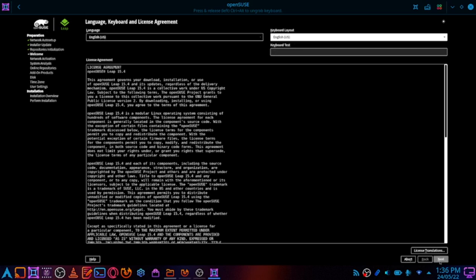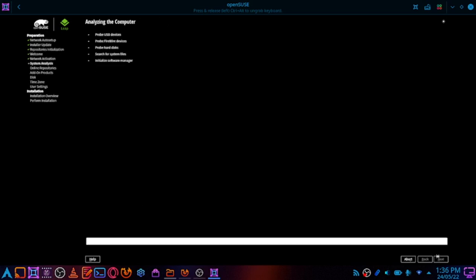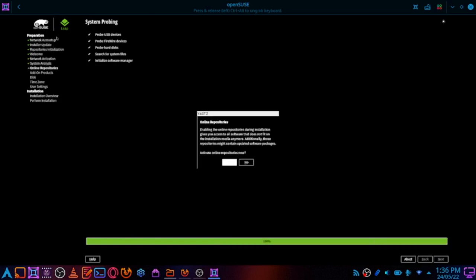We go and hit the next button. So now network activation has already been done during the network auto setup, so it will skip the network activation. Now it will go to the system analysis. It will check for the hardware info, and now it will ask whether to activate the online repository.